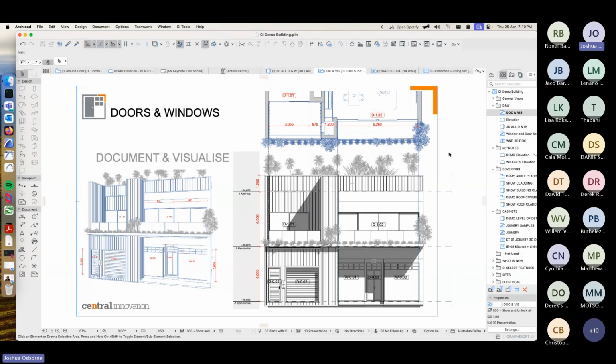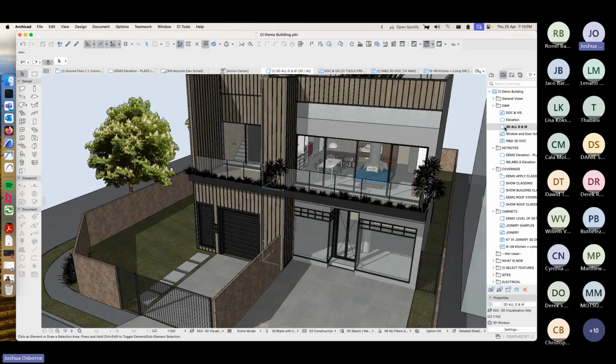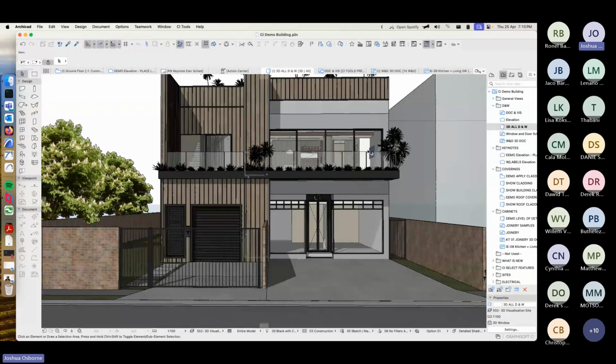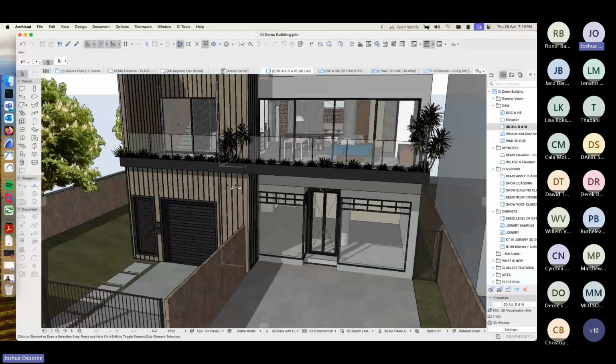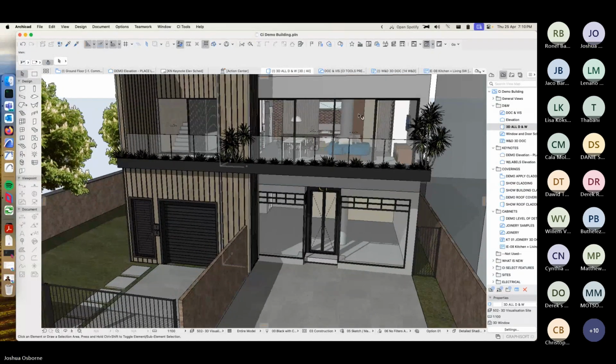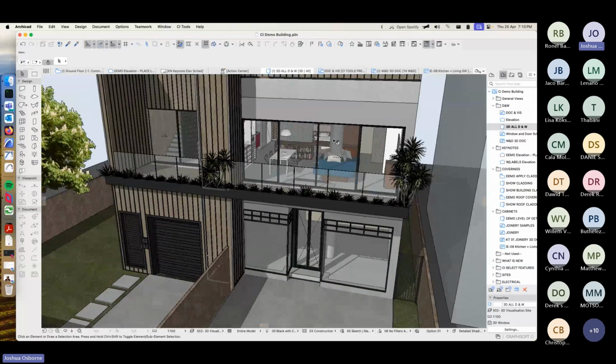So what I'm going to do is I'm just going to go and have a look at some of the doors and windows and show you the sorts of things that we can do with these. So I'm just going to jump to my 3D view here, and we have doors and windows placed throughout this project. Most of these are exterior door objects, and we've also got a garage door down here.